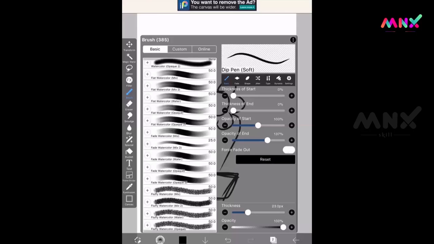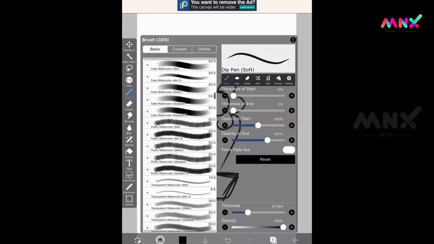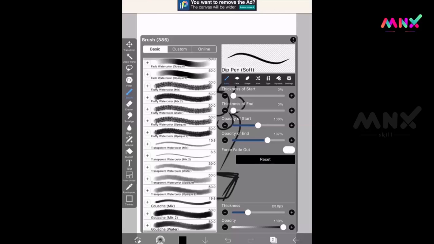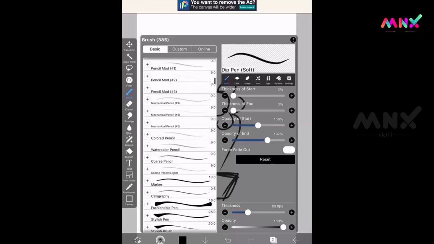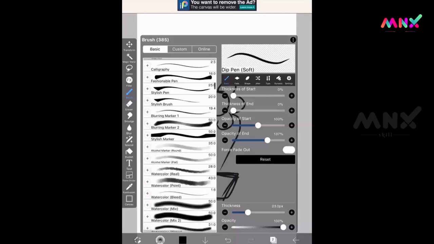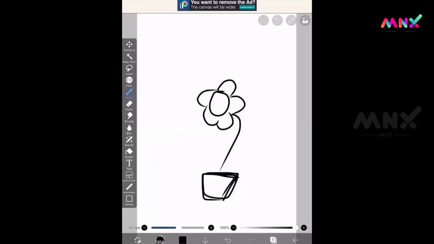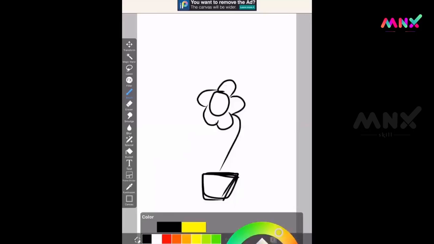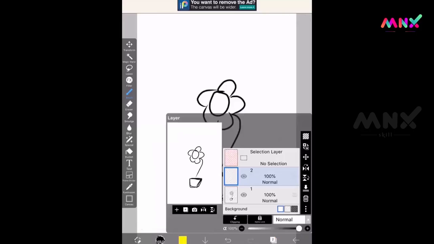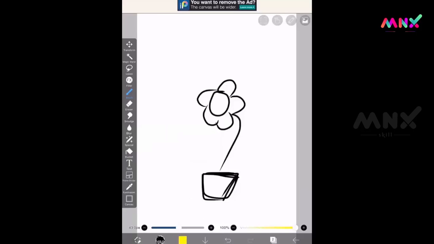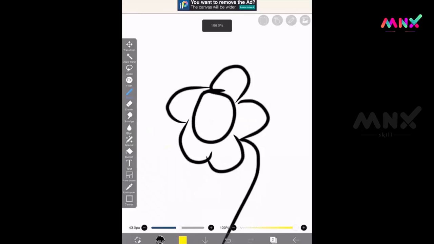At the bottom of the brush you can see the name, whether it is watercolor or acrylic. Choose a brush, whatever you want. Choose a color, and you should notice that you have selected the second layer, and start coloring. You can zoom in and zoom out by using your two fingers.